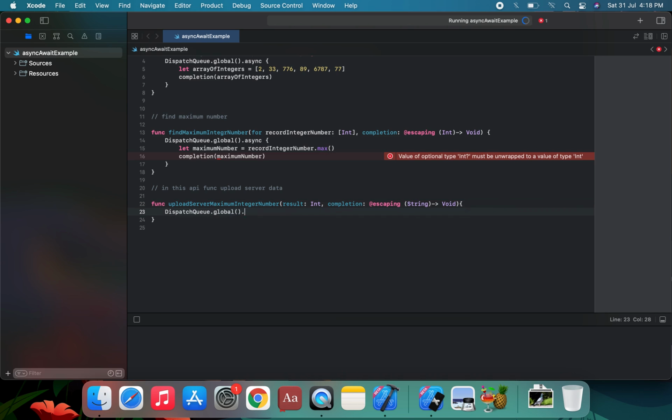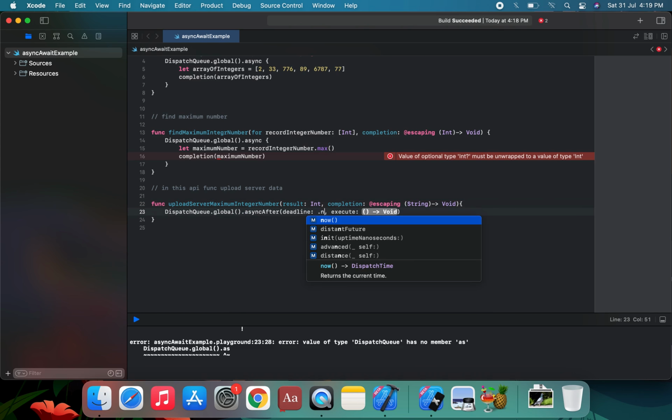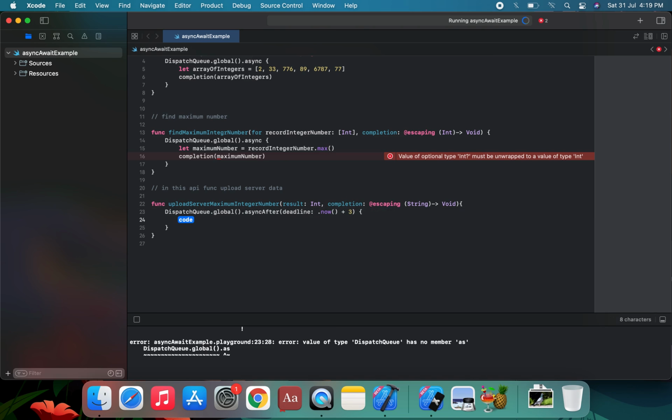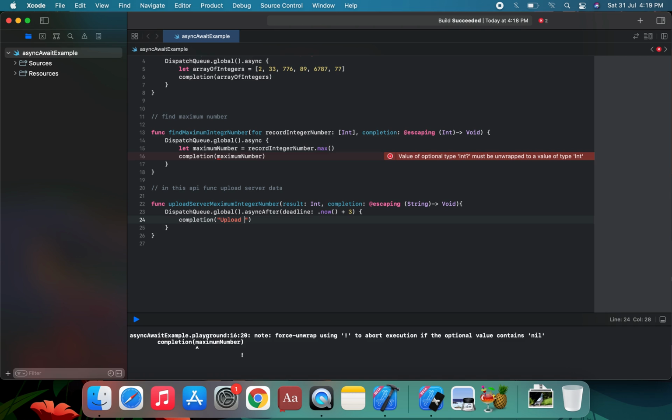DispatchQueue.global().async with a deadline, which is called on deadline .now, which results in this server result in 3 seconds, and execute on this code. Suppose we execute on this code and completion, pass on this completion, and in this pass on this string. Okay, upload server data complete, upload server data successfully.